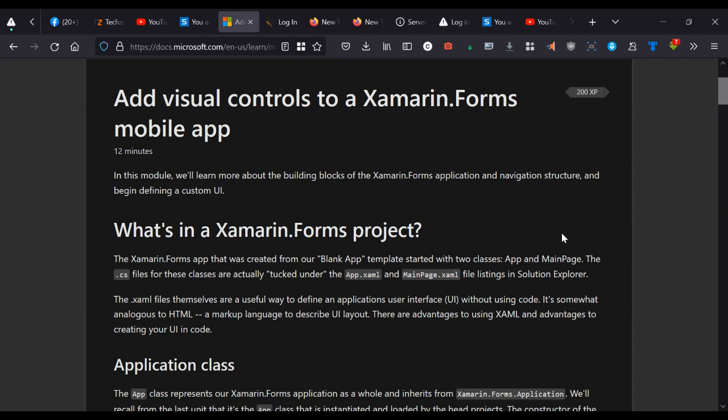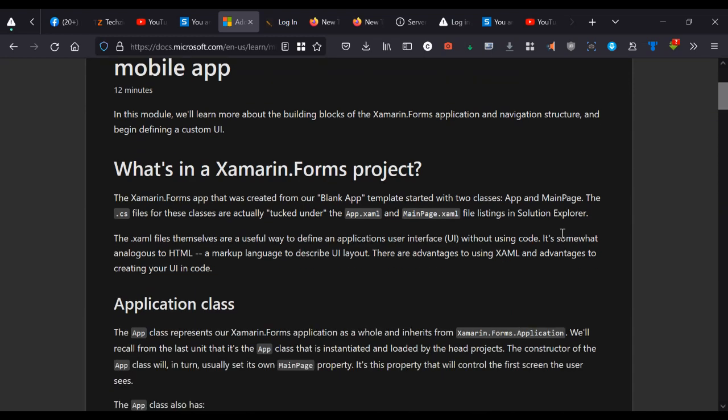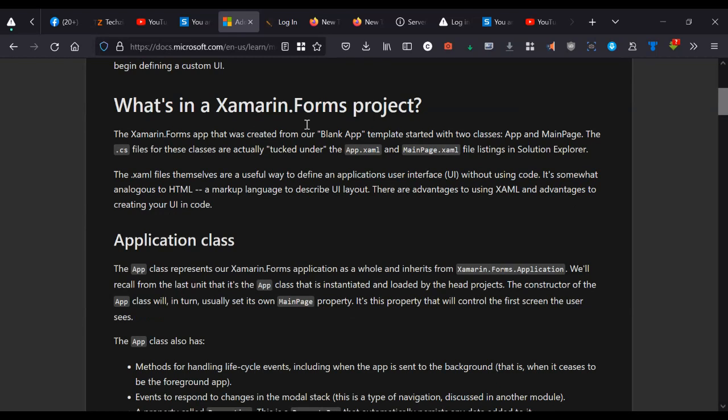In this module, we'll learn about the building blocks of a Xamarin.Forms application and application structure, and begin by defining a custom user interface. The Xamarin.Forms app was created from our blank app template that starts with 2 classes, the app and the main page. The .cs files are actually tucked under the app.xaml and main page.xaml file listings in Solution Explorer.